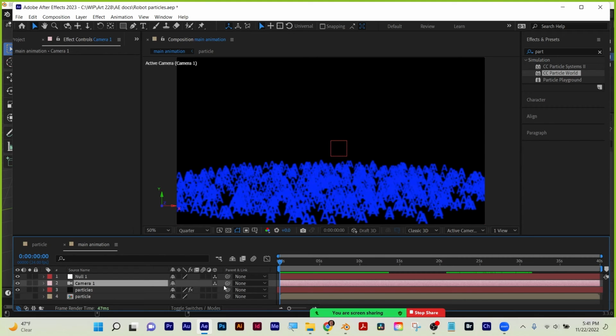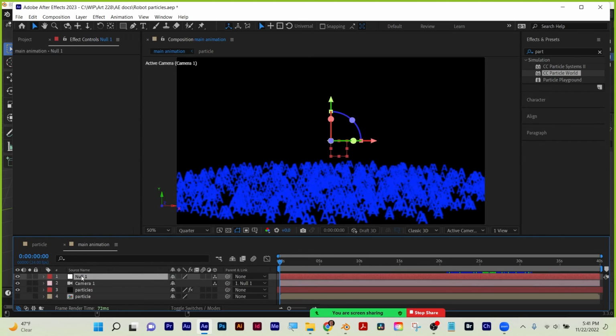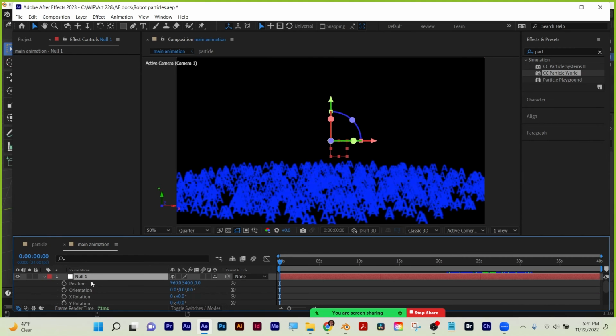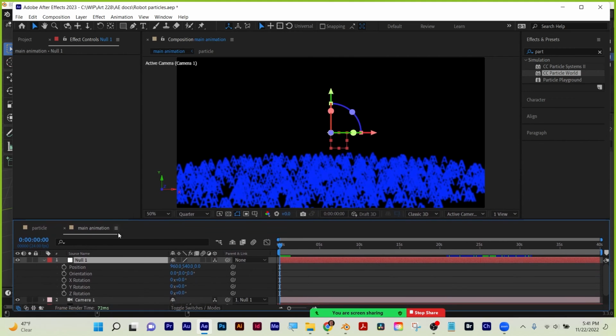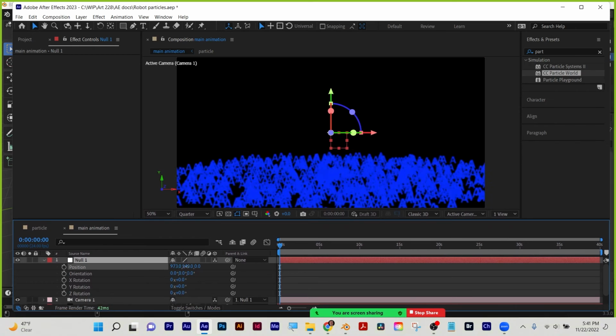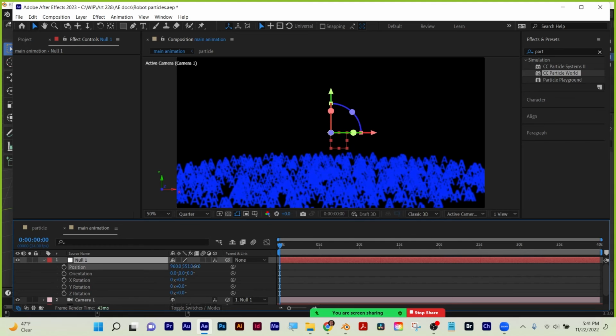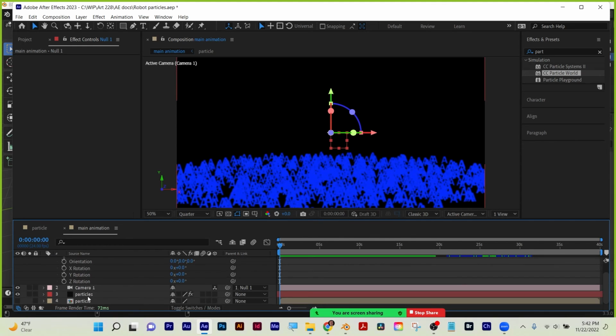I'm going to use the pick whip over here by parent. I'm gonna pick whip my camera to the null. So watch what's gonna happen. I'm gonna hit P, I'm gonna hit Shift R. So I've just got my position and my rotation. So position, if I move side to side, that's my panning for the null. Up and down, that's my tilt on the Y. Yeah, so that's right here.